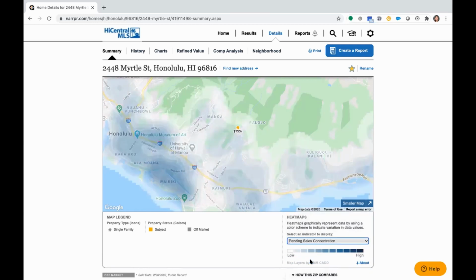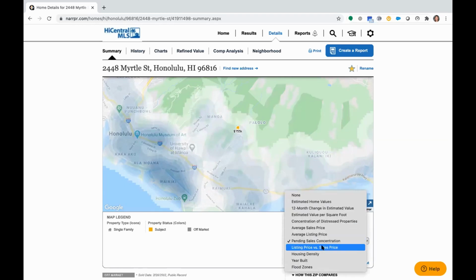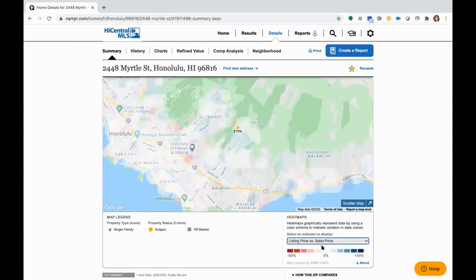One that I love to take a look at for that listing presentation is that pending sale concentration. So you can calm those fears of that homeowner and say, hey, you're in an area with a medium pending sale concentration. So you can validate that properties are moving. You have your list price versus sales price.